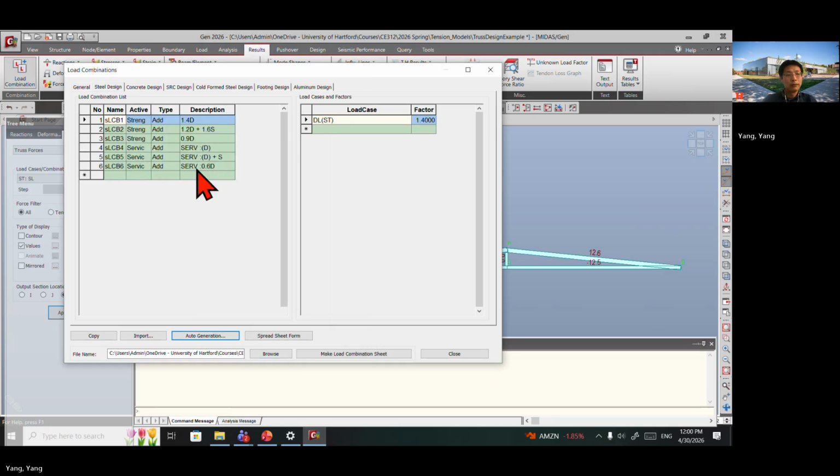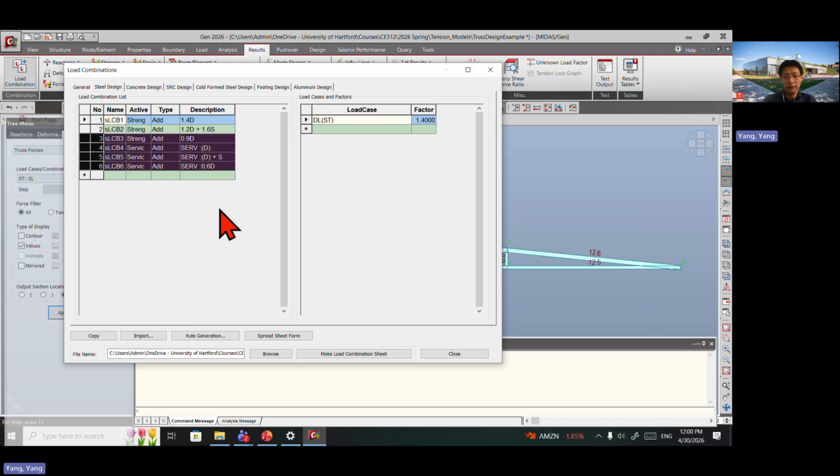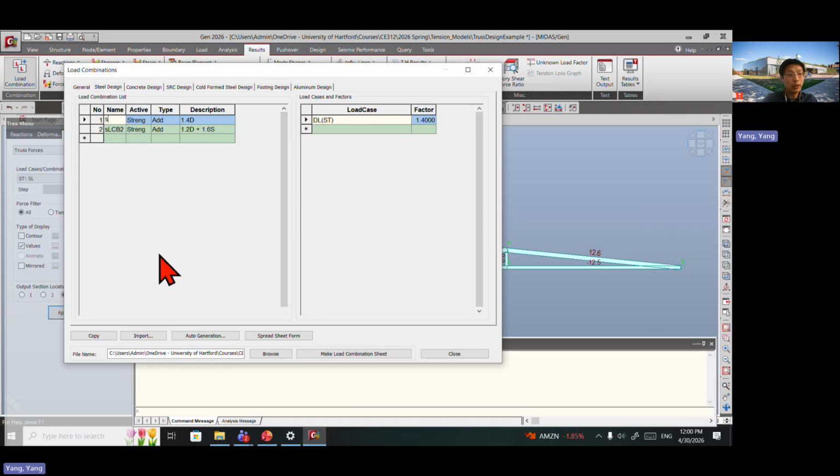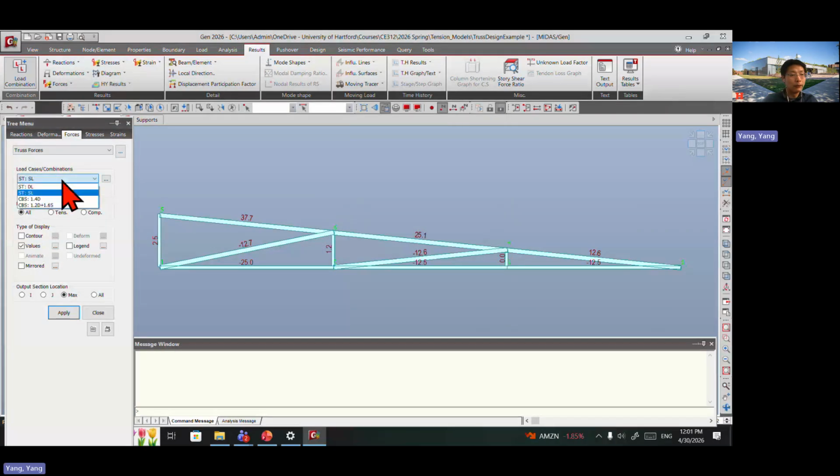So there are different types of combinations. That's a default one. So probably we can ignore those 4. We can just delete them, select them and delete them. And then the name, we better change the name a little bit so we know which one is which. We just change the name as 1.4D, and just change this as 1.2D plus 1.6. So that's all the design. So now we have everything here.